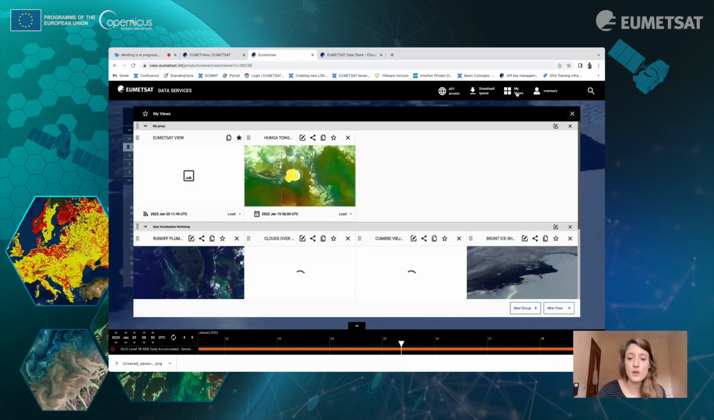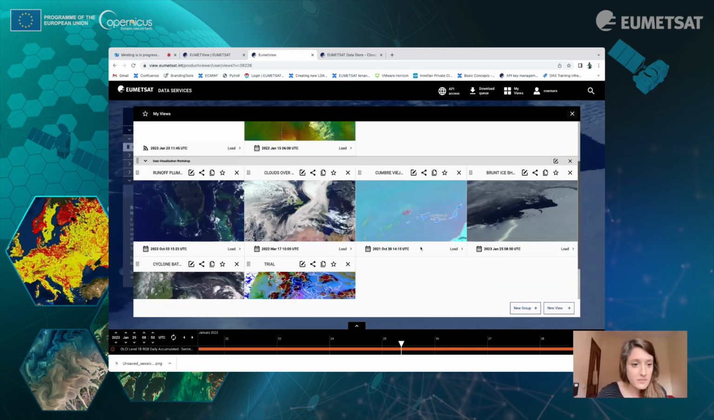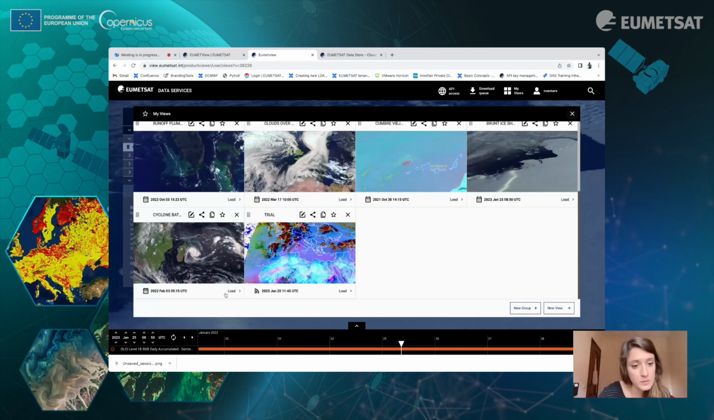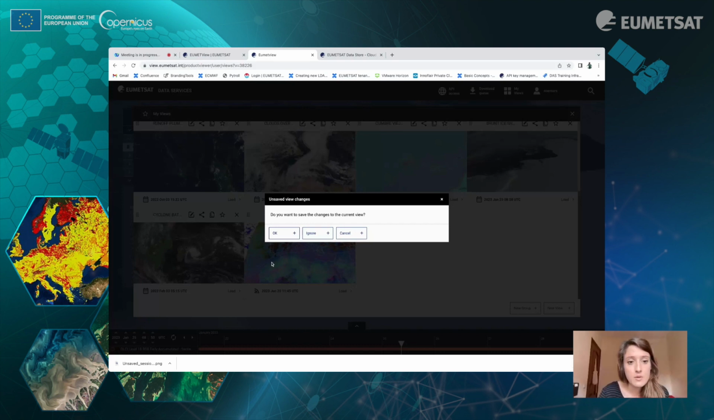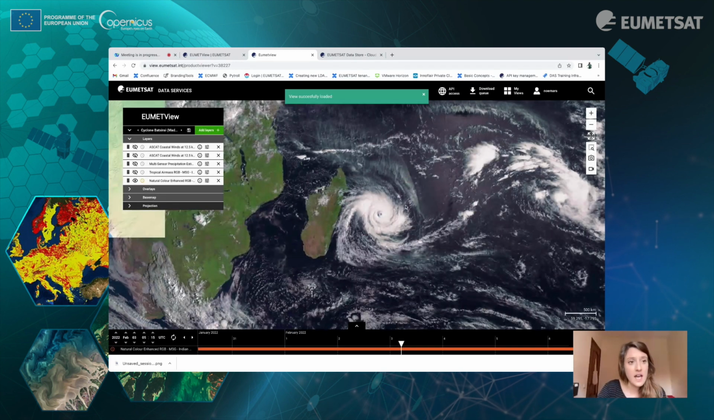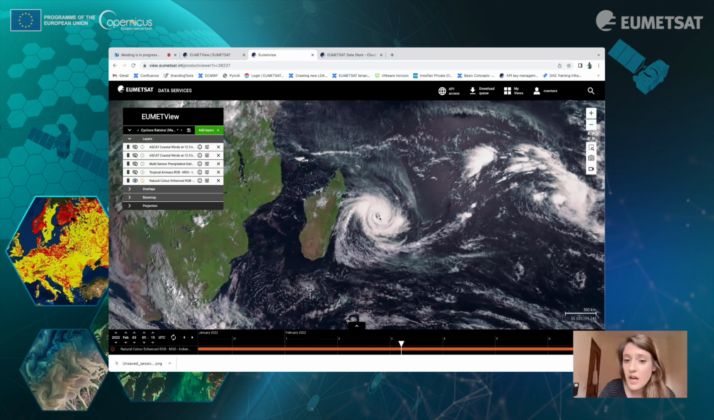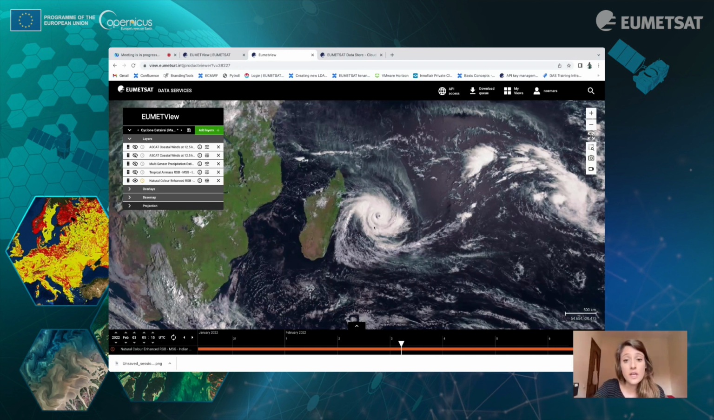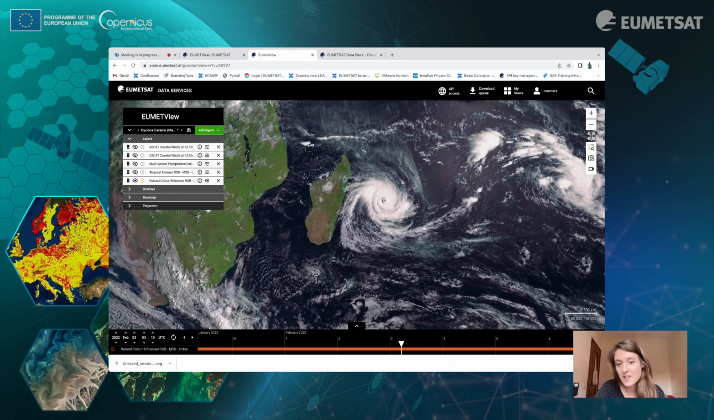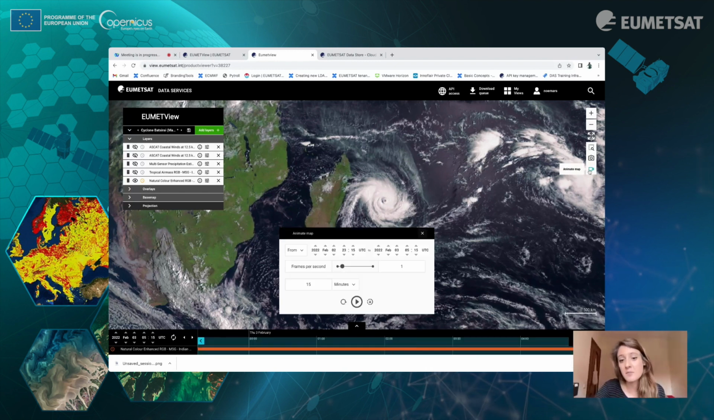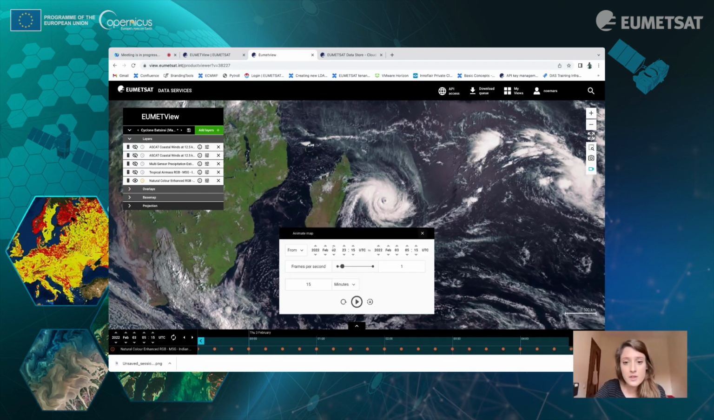But I also want to show you a really, really interesting feature that we also have on EUMETView. And I will load this image. As you see here, I have the cyclone Batsirai, if I pronounce it well. This is Madagascar. And here we have the best part of these cyclones, they obviously turn around. So I can create an animated map. To create an animated map, I can just simply click on animated map, also really simple.